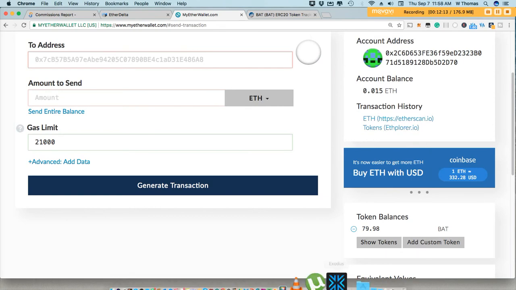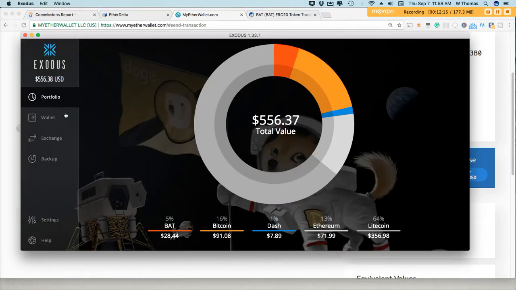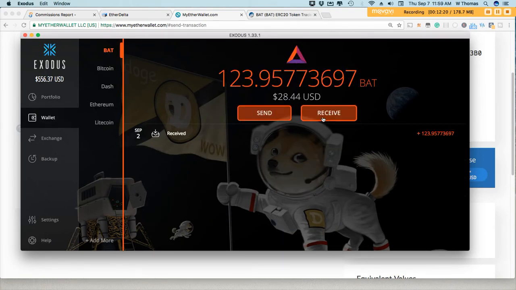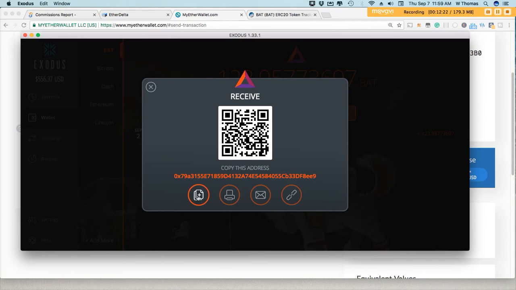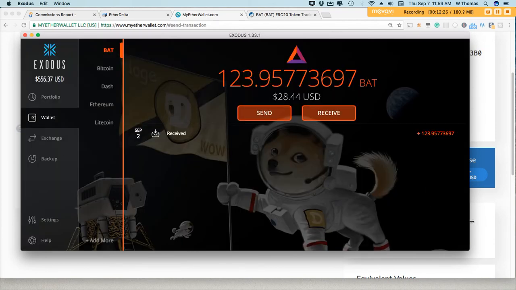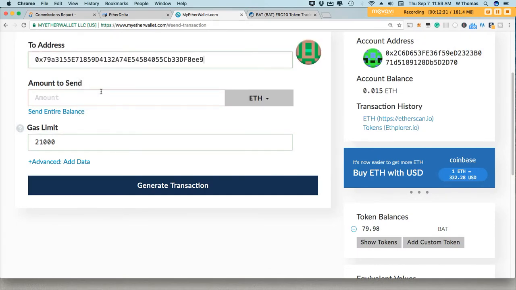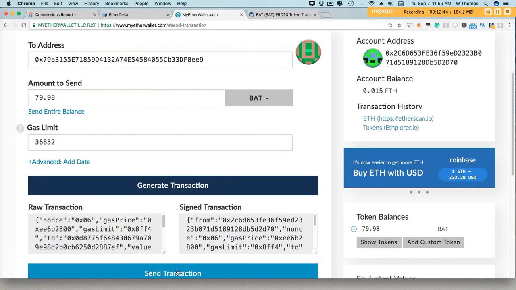All right, so let's get my Exodus wallet. And I'm going to send those tokens over here to this address within Exodus. You click the drop down here, select BAT. I'm sending the entire balance and I'm going to generate and send.